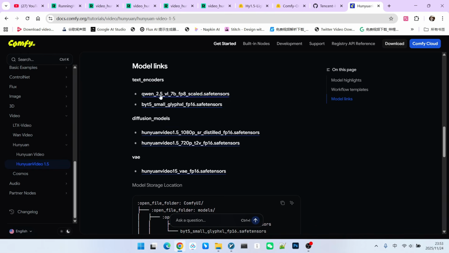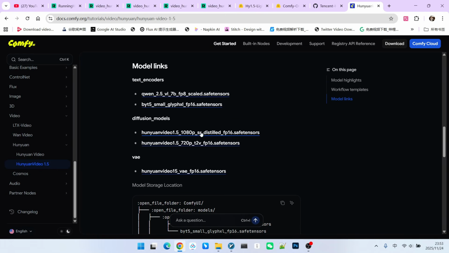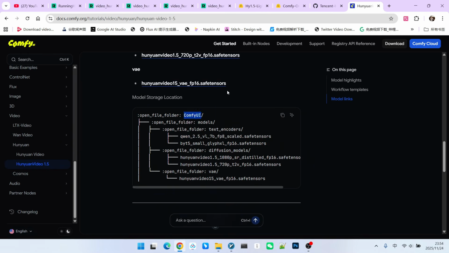For example, there are two text encoders, the Qwen2.5 VL model and the T2V model. As for the main models, two are listed, the 720p text-to-video model and the 1080p upscaling model, along with the VAE specifically for Hunyuan 1.5. After downloading, you can store them according to the provided directory structure.